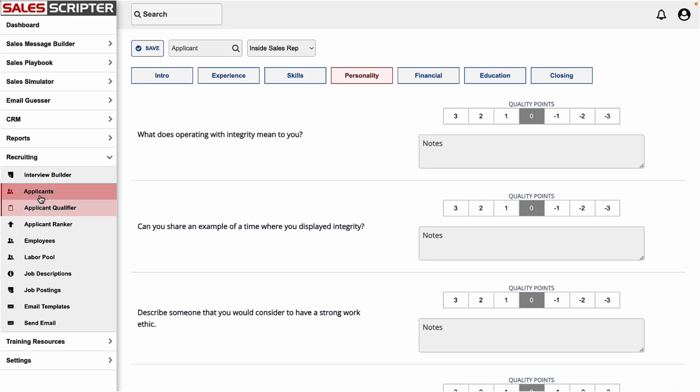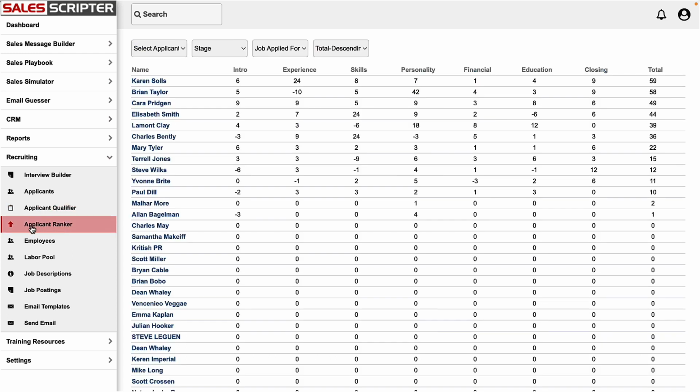We give you a place to load up the applicants in this area, similar to the way you can load up contacts in the CRM. But you can document the notes, you can score their answer. And the scoring of the answer is really the most important thing here, because once you score all of the questions you ask all of your different applicants, then you have a tool here called Applicant Ranker, which displays the points for each contact in each area. And this data can transform your ability to select and hire the right people.